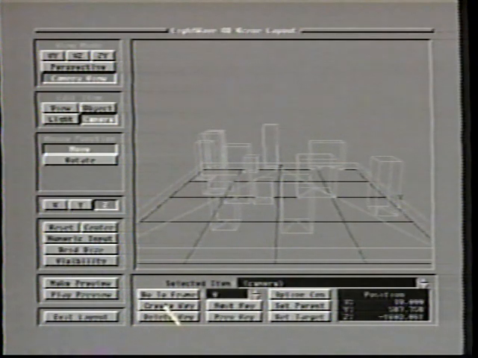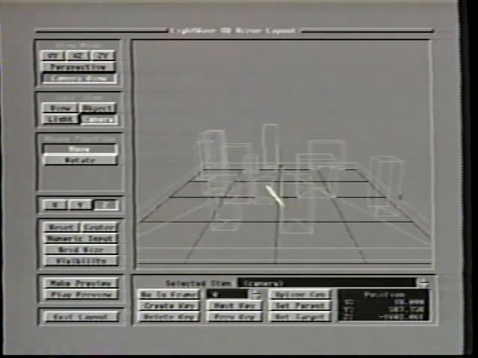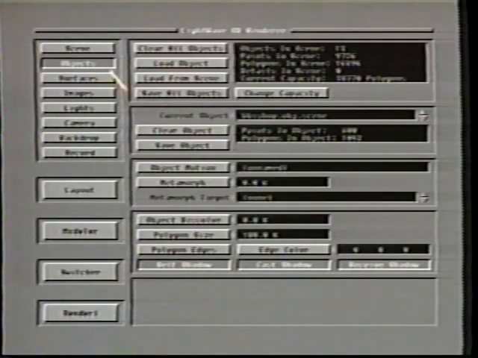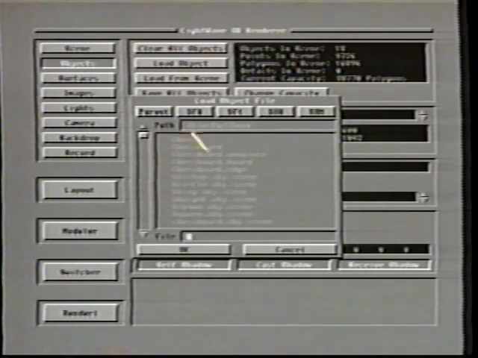Let's create a key just for that camera. Selected item. Now I want to rotate the camera around this, looking down at the chessboard. I could go around and I could move the camera to different positions and create different keys for it, but there's an easier way of doing it. So let's exit the layout and go back to the object menu, and let's load another object. This time, let's load something called a null object.